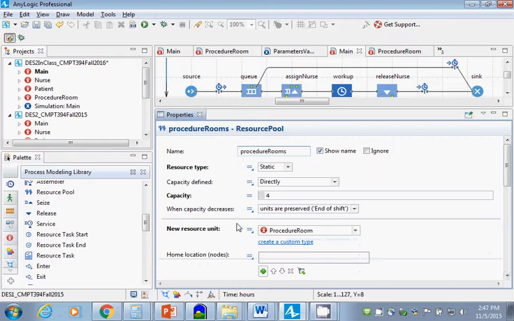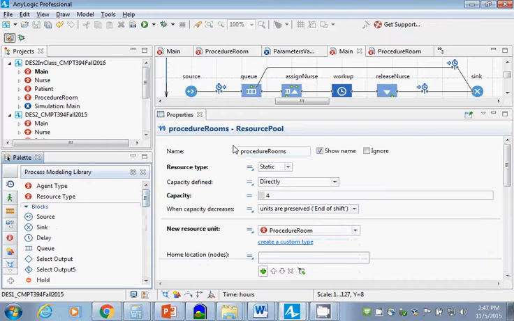So, new resource unit: procedure room. Now, Alan stands ready to serve here, so just raise your hand if anyone has trouble. What I did is I dragged in from here a resource type, I called it procedure room. Didn't do anything else there. I said finish, no animation.